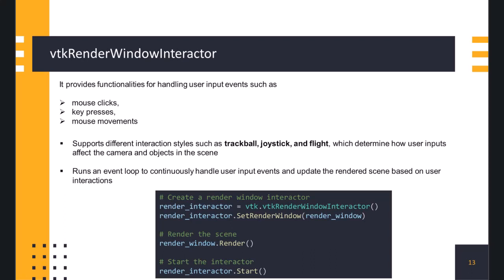The vtkRenderWindowInteractor passes all user events such as mouse clicks and movement to the vtkInteractorStyle class. It supports different interaction styles such as trackball, joystick, and flight, which determine how user inputs affect the camera and objects in the scene. The vtkRenderWindowInteractor runs an event loop to continuously handle user input events and update the rendered scene based on user interactions.